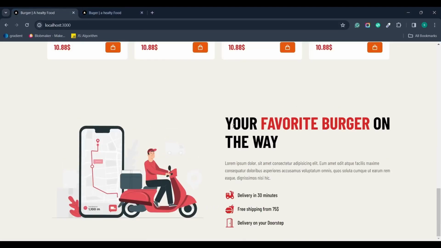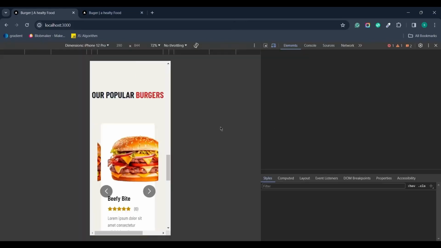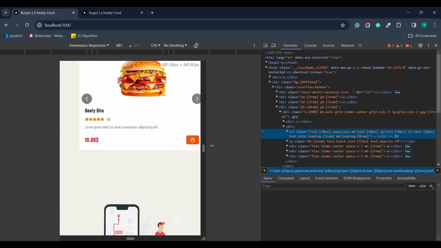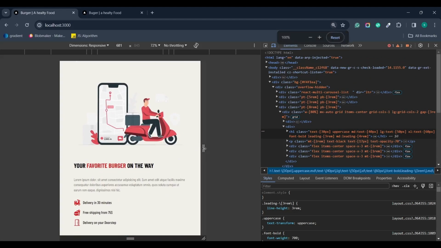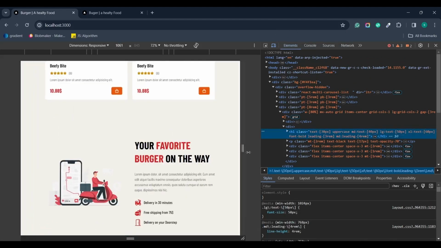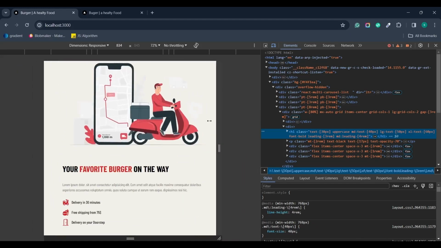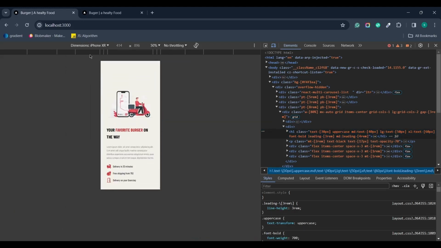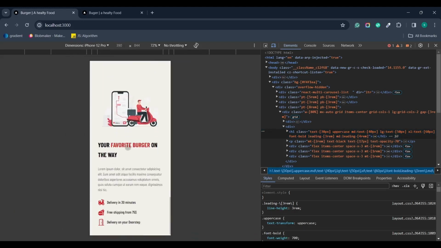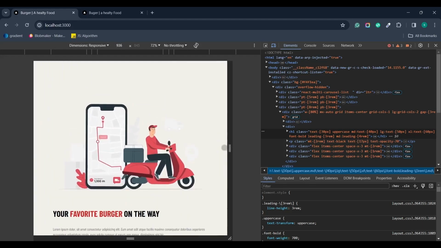So this is complete. Let me show you the responsiveness. If I inspect and reset this, as you can see it's adapting its content perfectly, and in mobile view it looks perfectly fine. If I select another device, you can see it fits perfectly for every screen device. So this delivery section is completed.